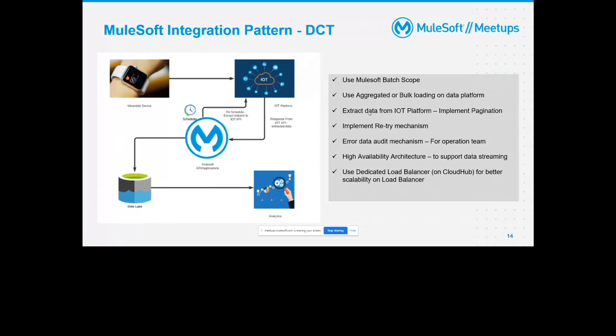And also you can use some kind of watermark technique, where you store in an underlying database what your last successful read was, and accordingly you can start reading from there next time. When the scheduler kicks off the application next time, it can start from the next page or next level of pagination. So that is one thing. And some kind of retry mechanism is needed. It's not that if I cannot extract in one go, I immediately declare it a failure. That is actually a standard MuleSoft process. And for the operation team, there will be a data audit mechanism.